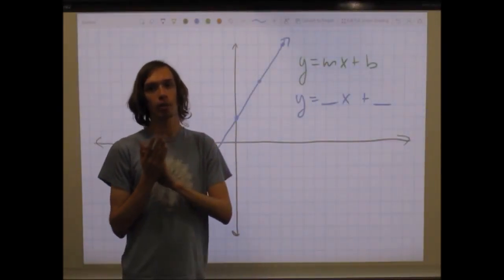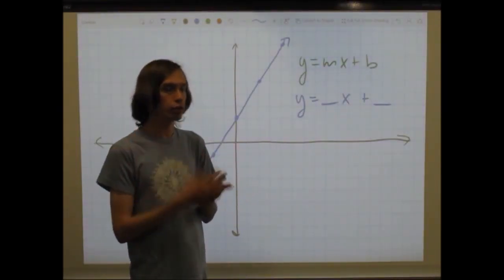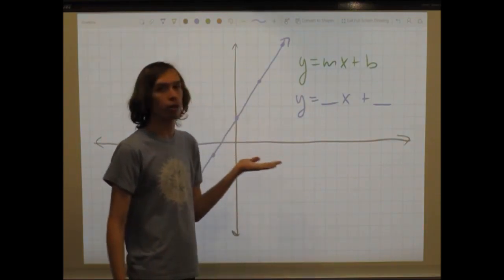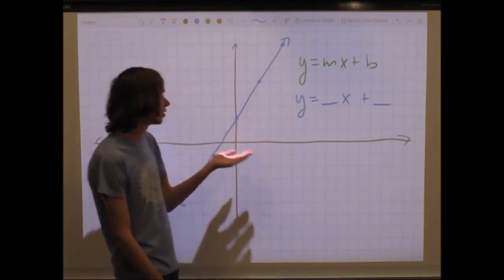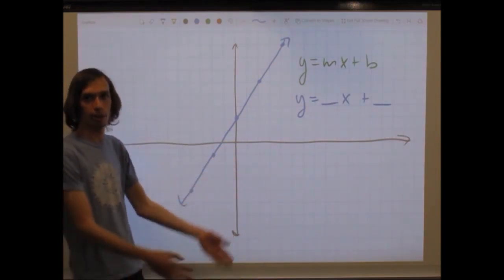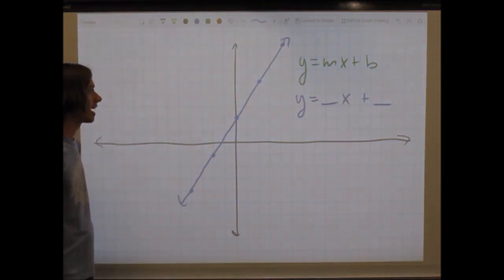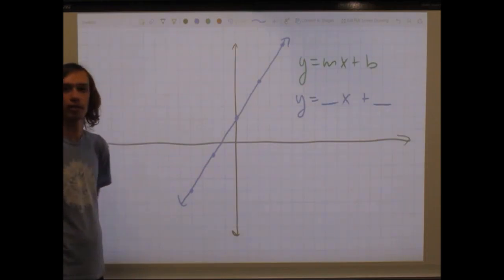Now that we tried a couple together, I want you all to try this one on your own. Go ahead, pause the video really quick. Try to find the equation of this line right here. I'll step out of the way for you to pause it, and then unpause the video when you're done.